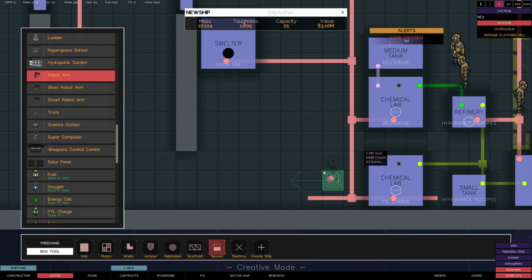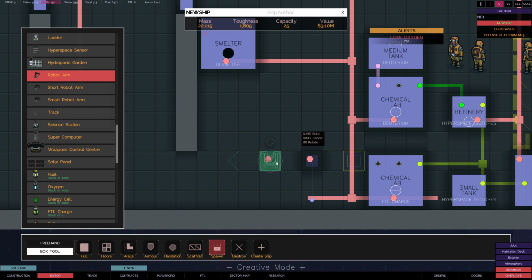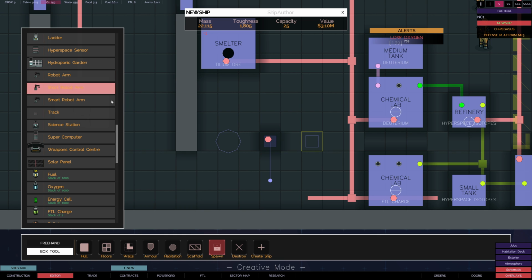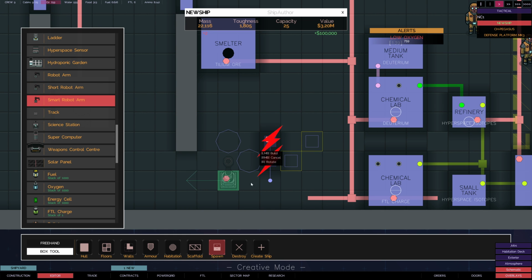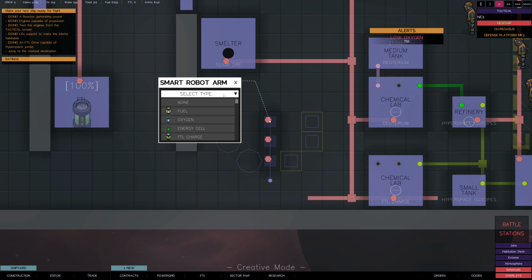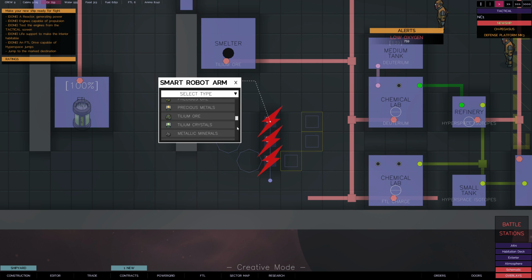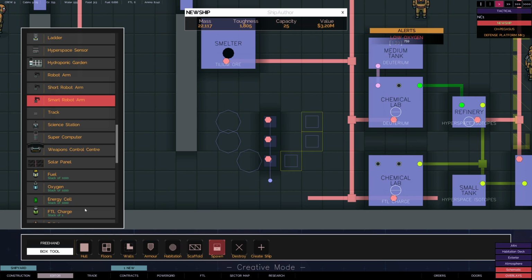So we have the robotic arm, which covers 3 squares on either side. We have the source here, the arm, and the target of where the object's going to go. So he's going to grab objects from this square and put it there. The short robotic arm does the same thing, only it's next to it. And the smart one is the same length as the other one, but when you power it up, you can select a different item. You can basically pick anything in the game, and it will grab only that item. And it's smart.